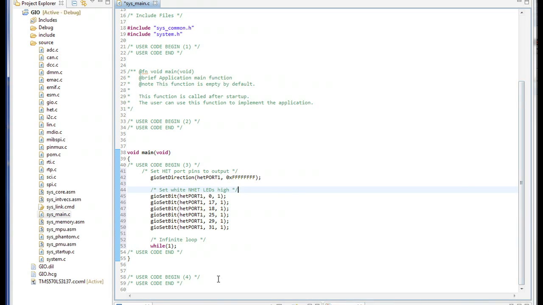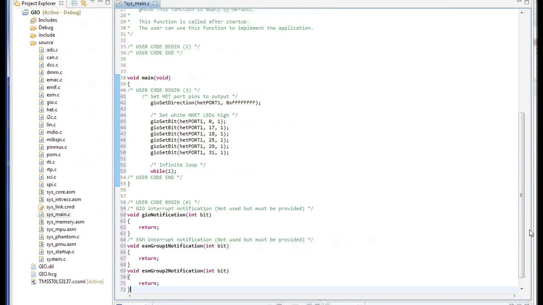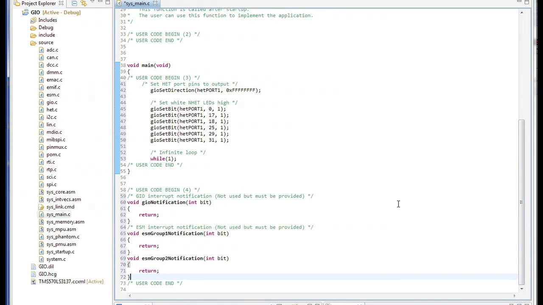The last section that we need to insert code in is in the user code begin 4 section. Inside here, we need to insert some code that handles interrupts if we were using them. Without this code, our project would fail to compile. That's all of the code that we need to insert.